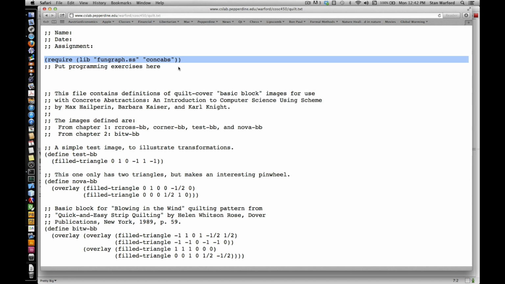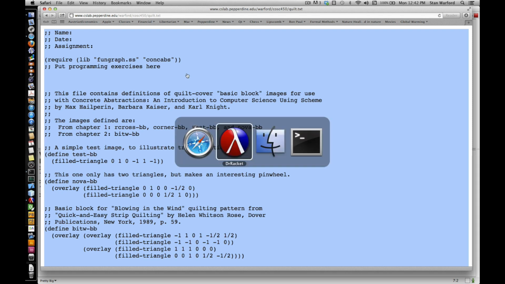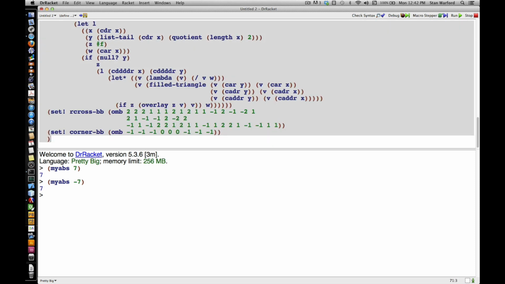So basically what you have to do now to run the quilt programs is let's just select all and copy, and let's go back to Dr. Racket. And now what we'll do up here is let's paste this in here.